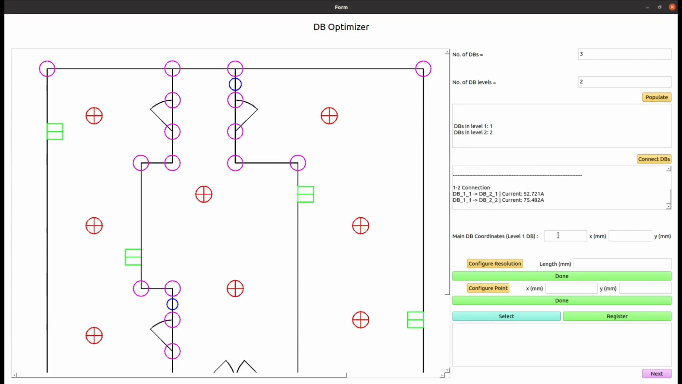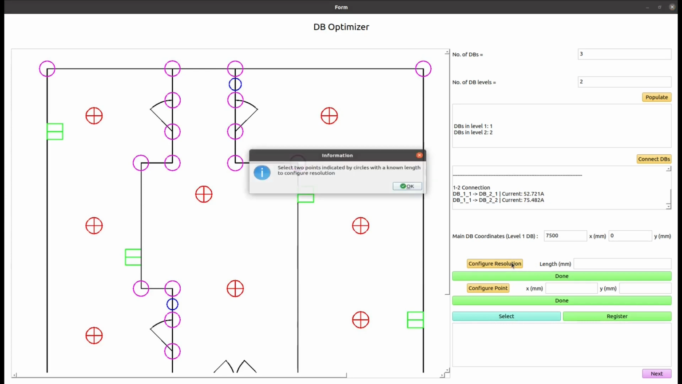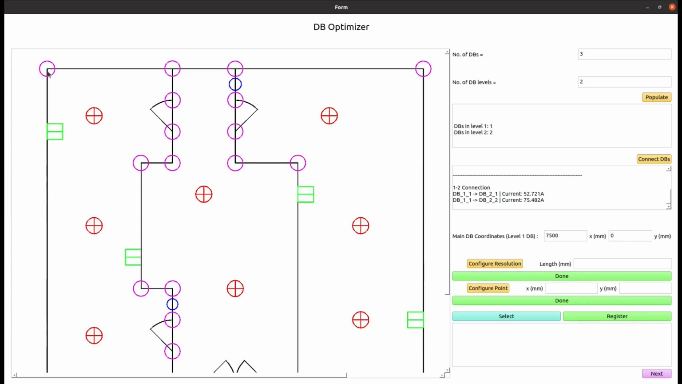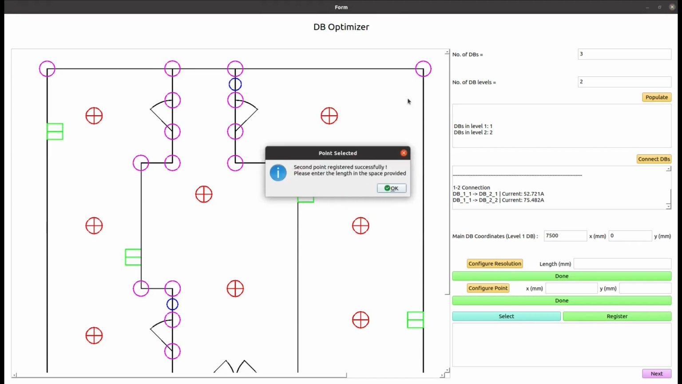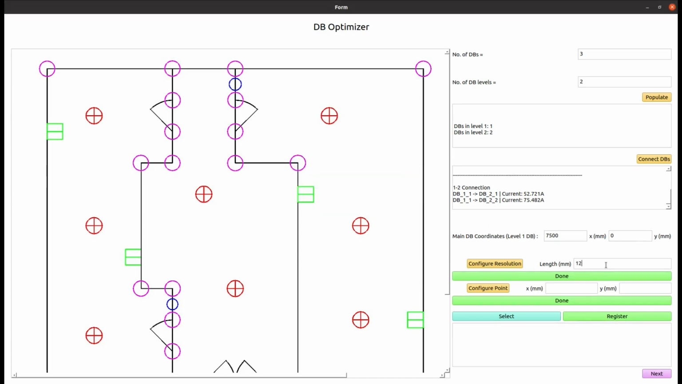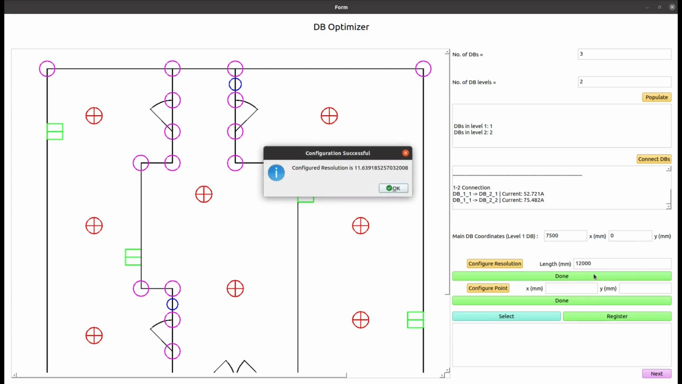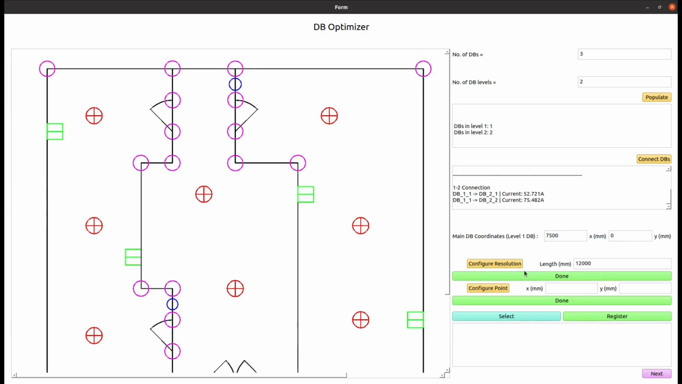In this project, we assume that the main distribution board position is a constant and user-defined position closest to the distribution transformer, so the MDB position coordinates should be indicated. To configure the resolution between the image displayed for the user and the actual AutoCAD drawing, we must press the Configure Resolution button and select 2 known points in the image.